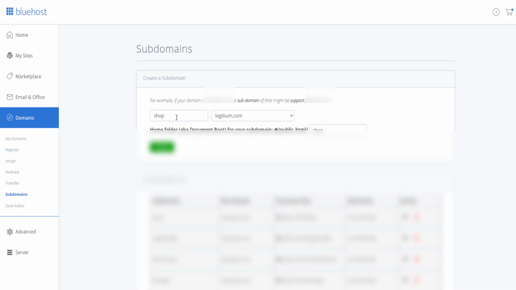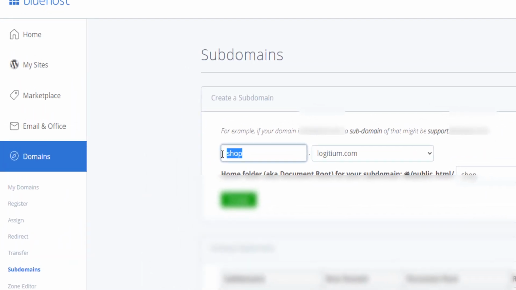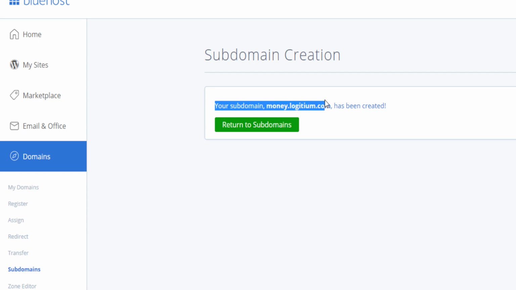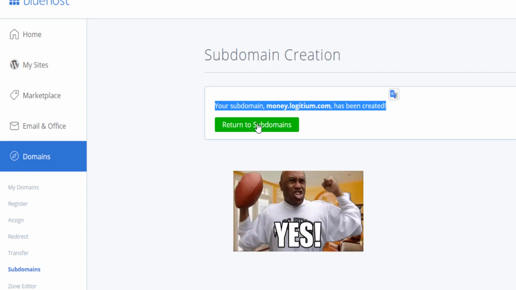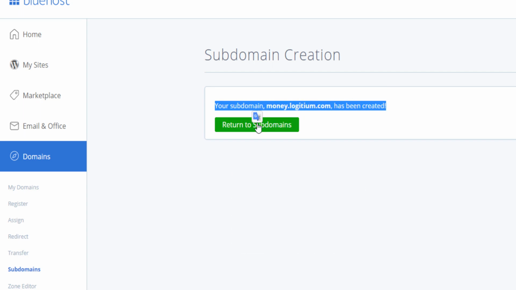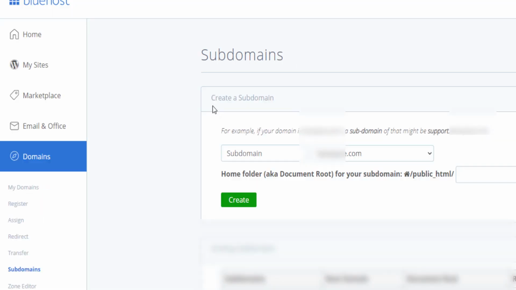So suppose I want to create a shop, then I'll create shop.logicium.com. Or if I want to create, for example, a money blog, I'll say money.logicium.com, and I'll create that. Now it says your subdomain money.logicium.com has been created. You just click on return to subdomain. I'm going to use this subdomain that I created to create a separate website.